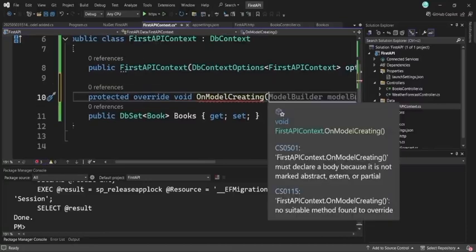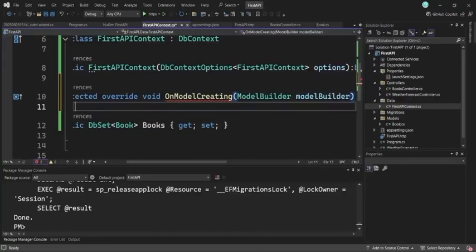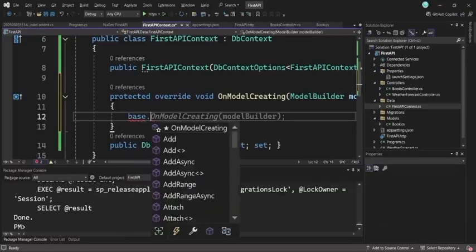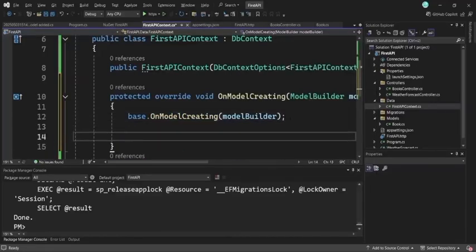And this method will receive a model builder as a parameter. Next, we're also going to need to call the base implementation of the OnModelCreating method by just writing base.OnModelCreating that takes the model builder as a parameter, so that the default configurations that this method has will still remain. And then underneath here, we will add data to our book table.